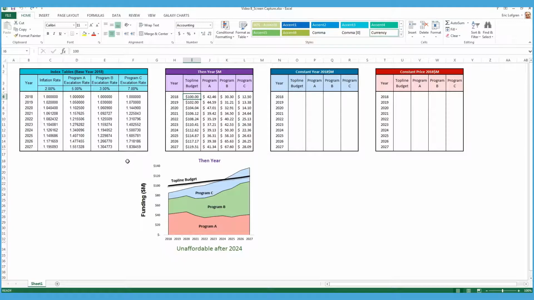Using the same figures as we did in the PowerPoint example, suppose we are given a top-line budget from 2018 to 2027, which is $100 million in the first year and then grows at an assumed rate of inflation. Suppose this is represented by the inflation rate found in our index table on the left. We will assume that the inflation rate grows at 2%, and so does the top-line budget.